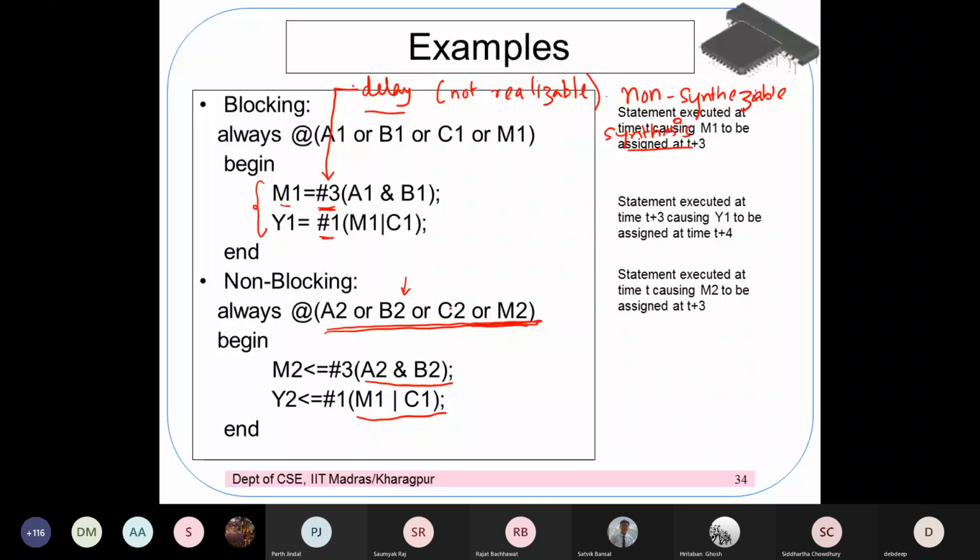So what I meant is anything on the right hand side of this. A2 or B2 or M1 or C1. Anything which changes causes this block to reevaluate. Here it's the same because it's A1, B1, M1, C1. So that's fine. But here there is a mistake. You're correct. Even in the top one, there is M1 on the left hand side. That is okay, it can be a feedback also. So that is not a problem actually.